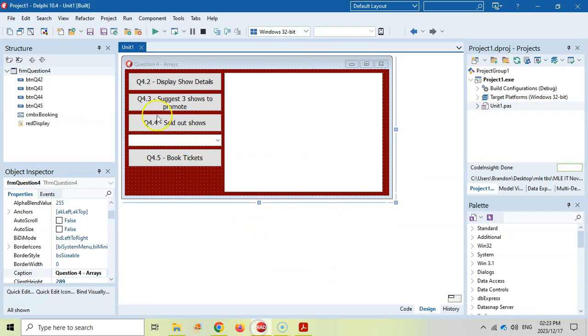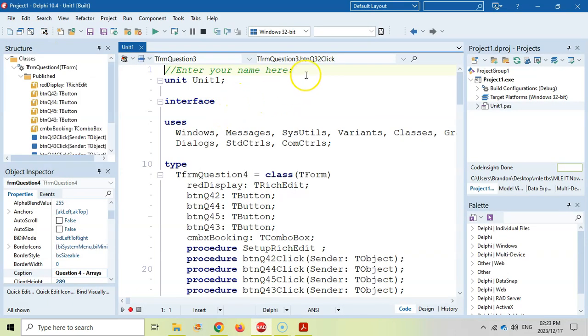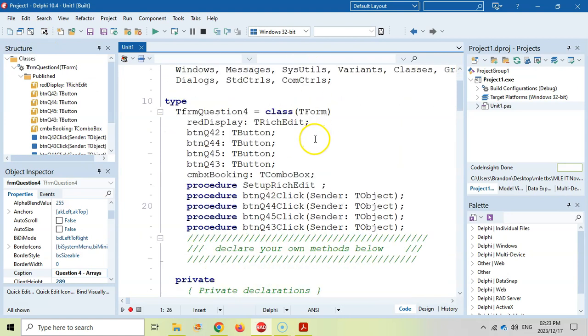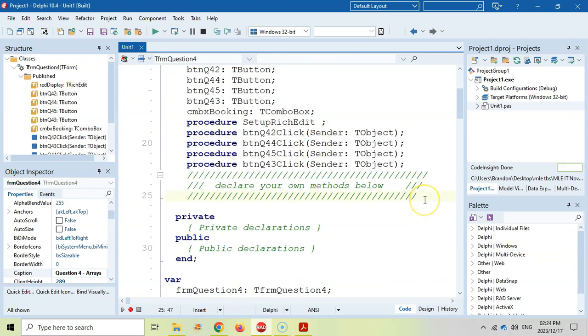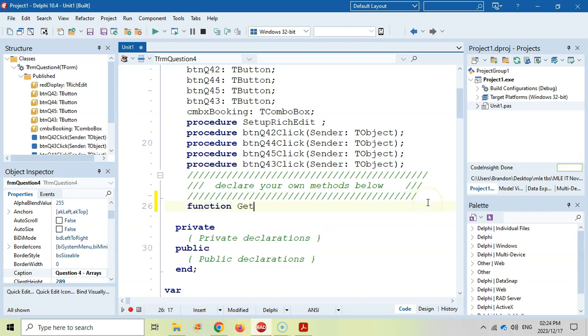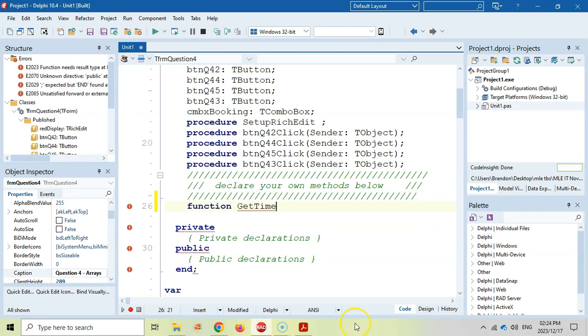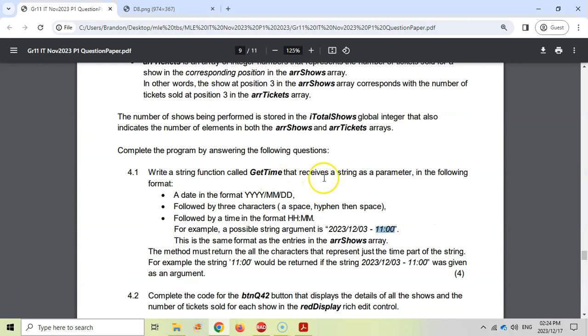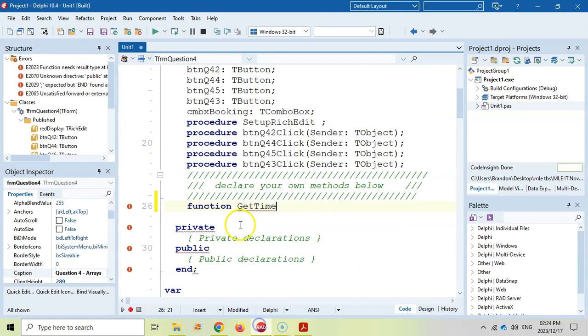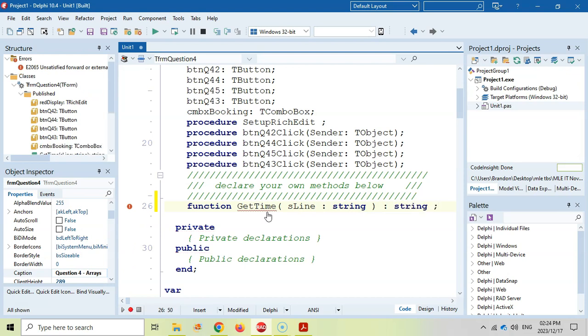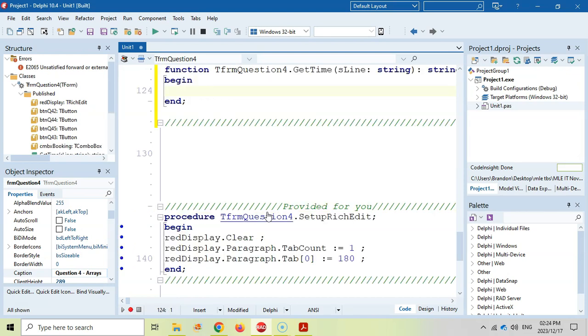So let's go to our code. We're going to go right to the first bit. Remember always to put your name at the top, and we're going to create our own method over here. We're going to create a function called getTime, if I remember correctly. That's what it's called. It receives a string parameter and it's a string function. So it receives a string, which we'll call sLine of type string, and it's a string function, which means it returns a string. Okay, so we're going to press Control-Shift-C so we can go to the part where we write the code for this particular function.